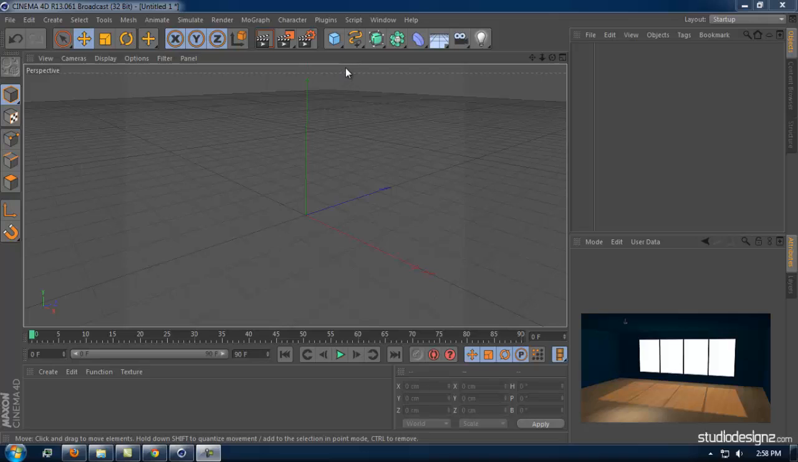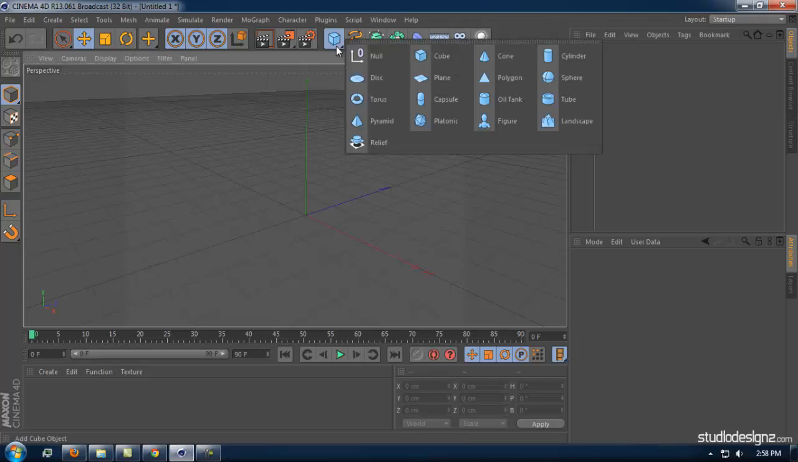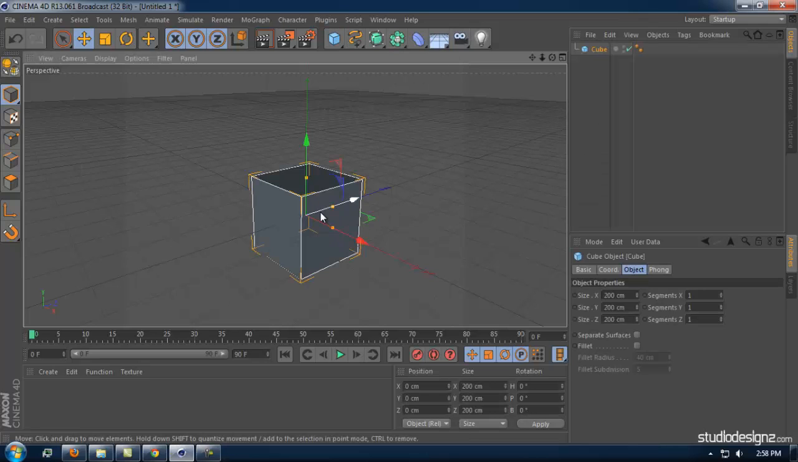We're going to learn how to create a room. So let's get started, and we'll start off with creating a cube. Selecting a cube, we're going to adjust the dimensions, the width and height of the room.